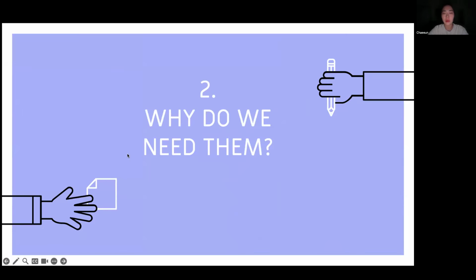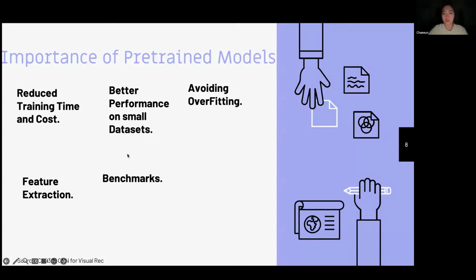And the second part of the lecture today: why do we need them? Why do we need the pre-trained models? What are the benefits? So first, it reduces the training time and cost significantly. As you guys already know, from all the homework experiences, training a deep neural network from scratch can be really time consuming and resource intensive.